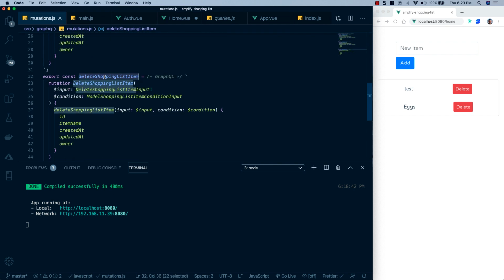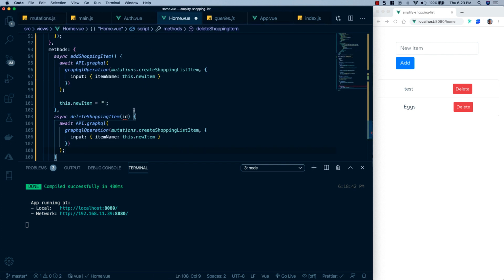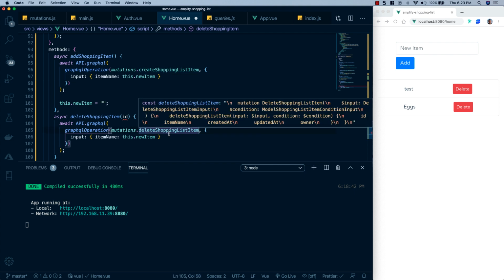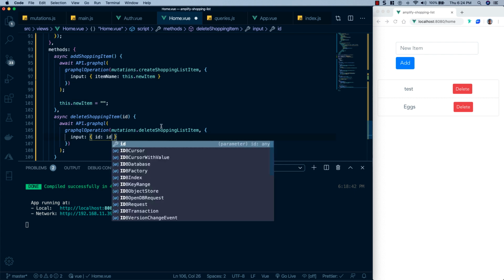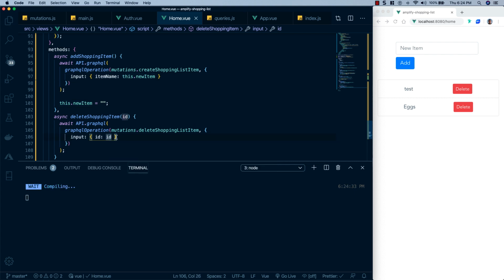So delete shopping list item, we'll copy this, go back to home. Instead of create shopping list, we'll replace it with delete, and we'll pass in the input. Instead of item name, we'll say ID, and we'll pass the ID that we're passing into this function. So I'm going to go ahead and save this. See our page reload, and if we click on this delete, you'll see that it is removed from our list.